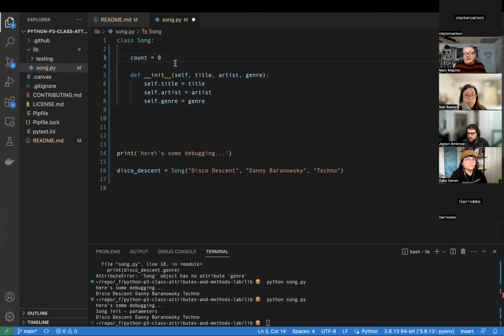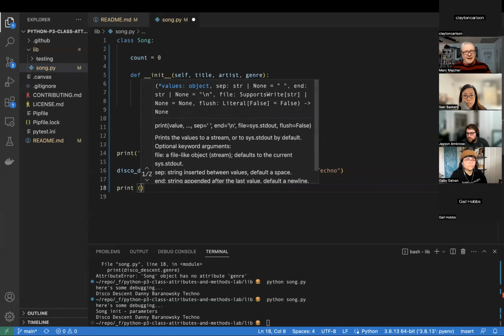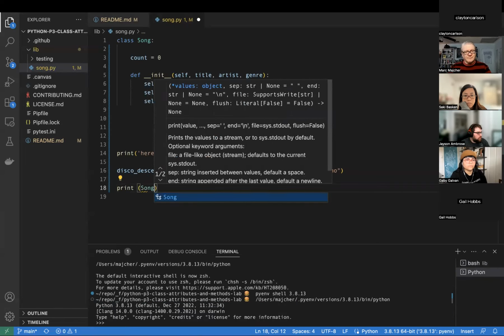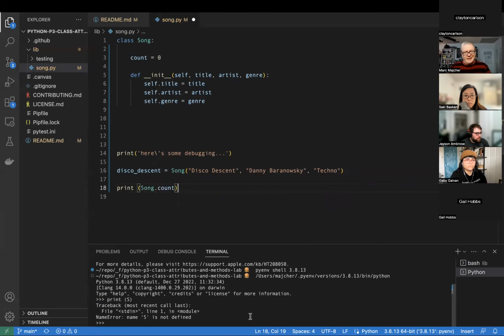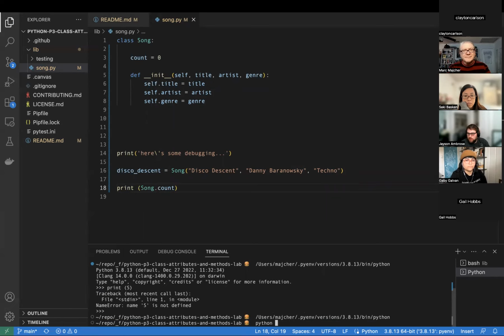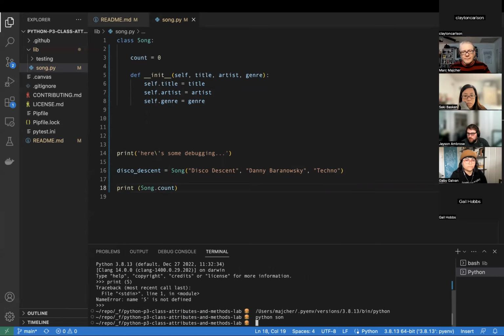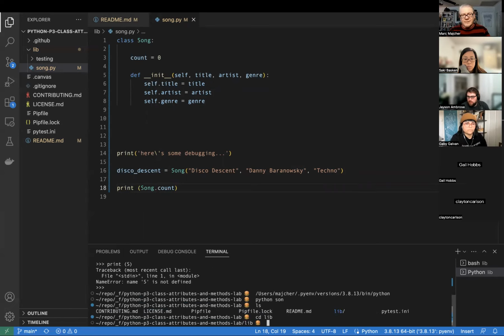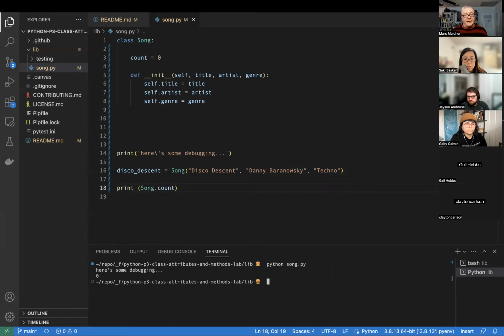Sweet. So now we just want to increment it whenever we create a song. So where would we do that? Or actually, let's make sure that this is working. I'm just going to print song count, and I'm expecting 0. Great. So I know that that works.